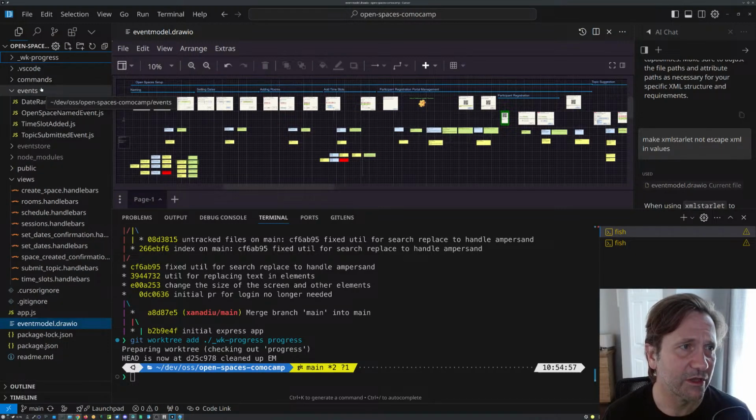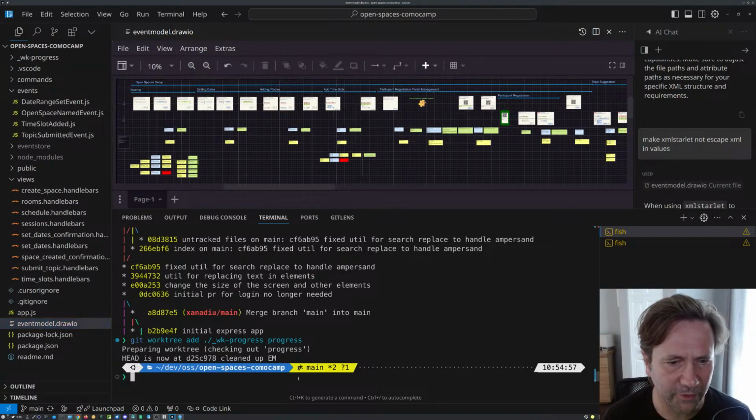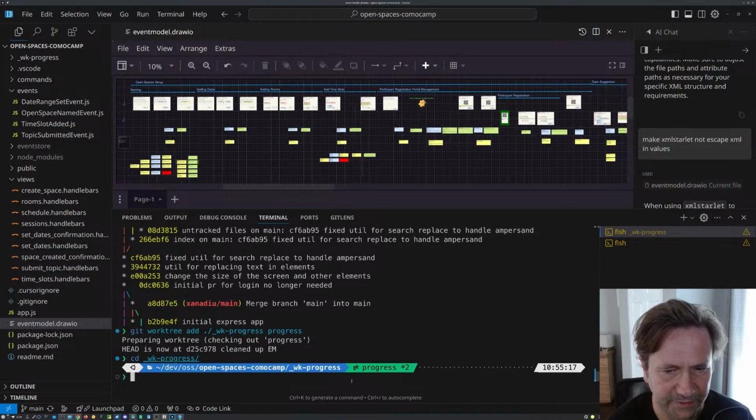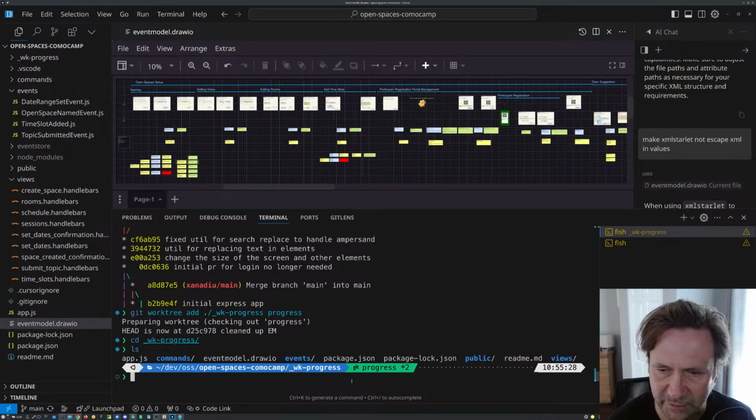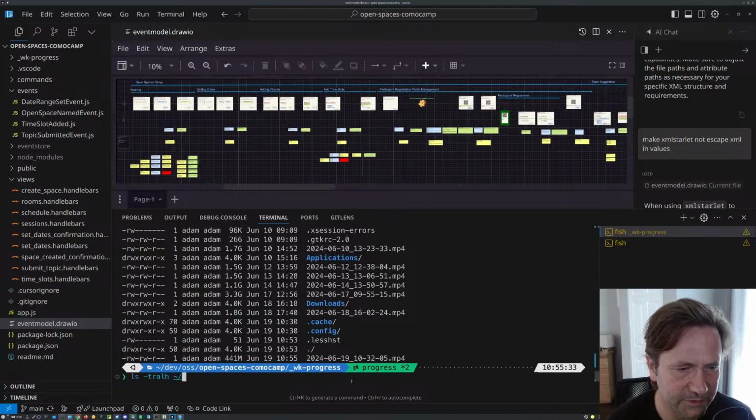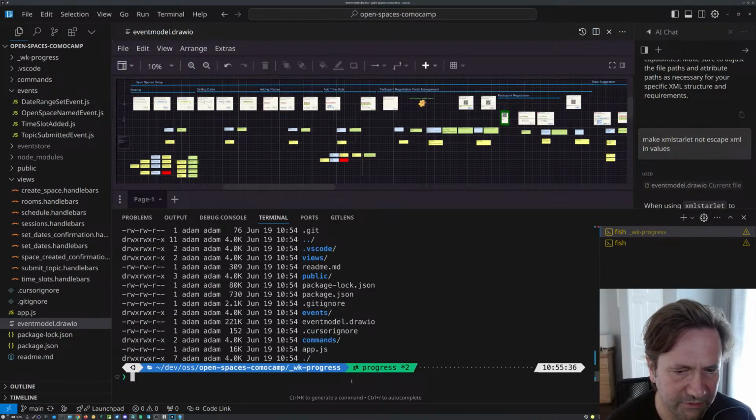which is not good. I don't want the progress to have that. So here is the issue. Let's change directory to work tree progress. Okay. Notice we're on the progress branch just by switching directories. And here, I want to clean this up, right? So let's look. It's got all this junk in here. We don't want that. Let's just double check that it's got the Git folder in here as well, all that kind of stuff.